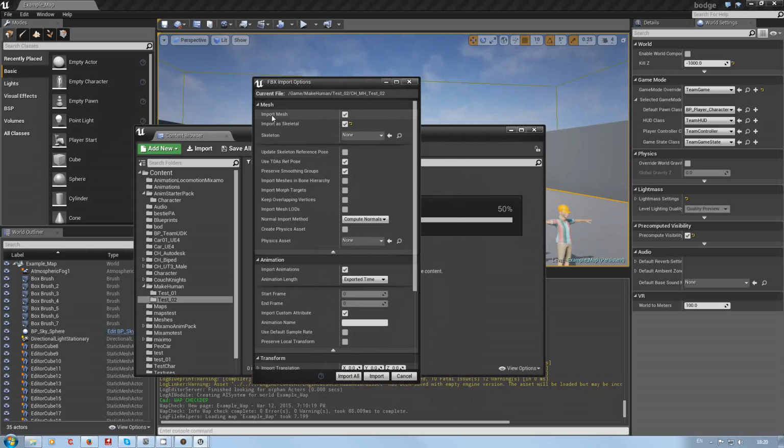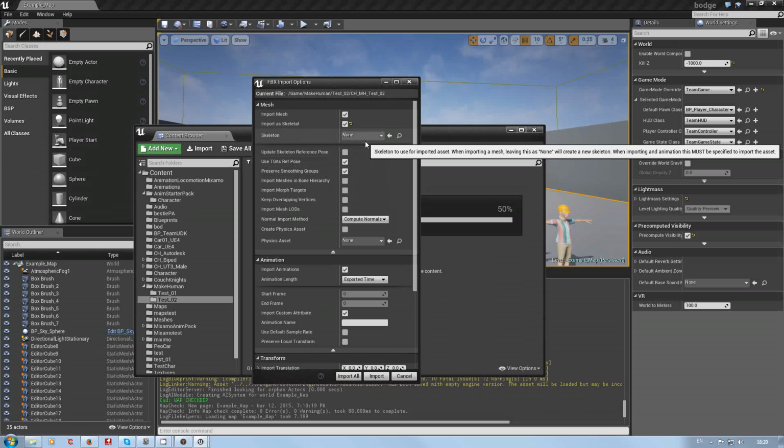Okay, so obviously import mesh, import a skeletal, choose none. If this is the first one that you're doing, choose none. Okay, so it makes a new skeleton for you. Do not, and I repeat, do not choose another skeleton. It does not work out of the box with the Unreal Engine skeleton. Doesn't matter what it says in MakeHuman, it doesn't, and I'll show you why in a minute.